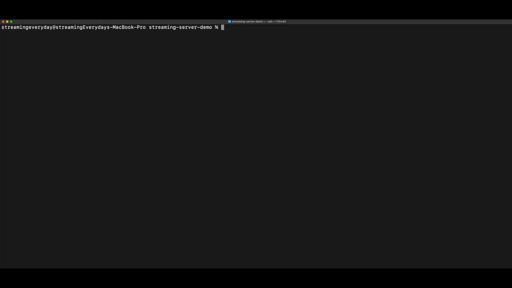To allow the browser to access these files, we need a small web server. And for that, we will use Python. This command starts a simple web server on port 8000. You can choose whatever port you want. Now the browser can request the HTML page and the streaming files.